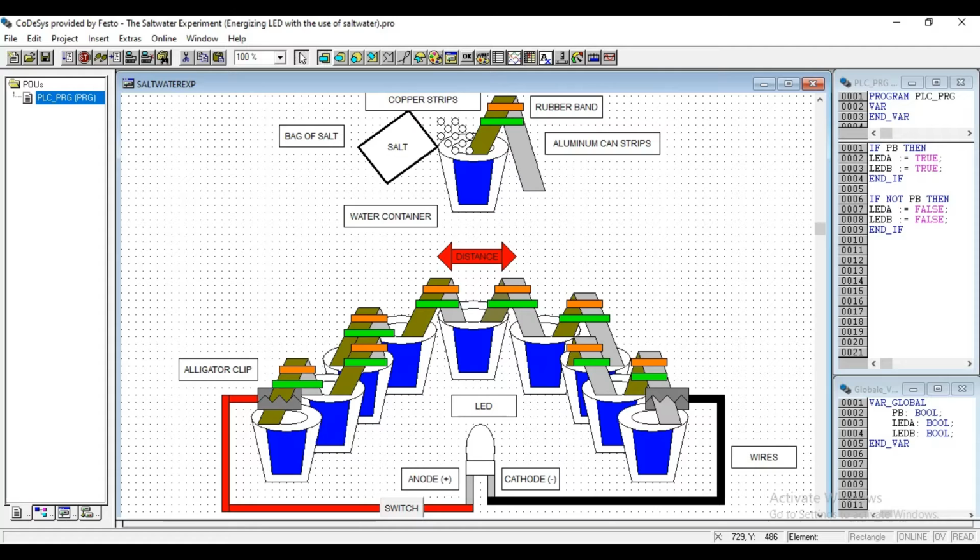This software is called CodeSys. CodeSys is a place where you can code to run a program, visualize a scenario, and animate or make a certain object move. As a mechatronics engineering student, we use CodeSys to program, using different programming languages such as LD or ladder diagram, ST or structured text, etc. In this experiment, we will use CodeSys to visualize how saltwater can energize the LED.